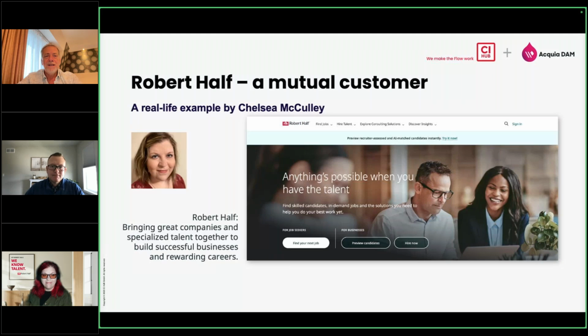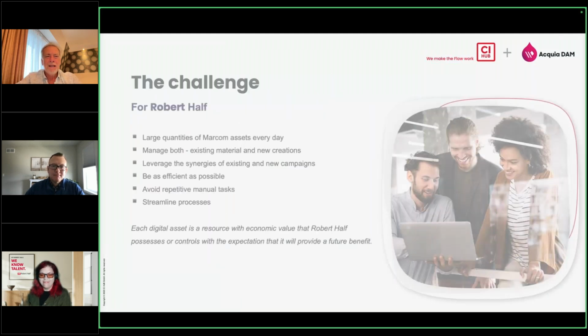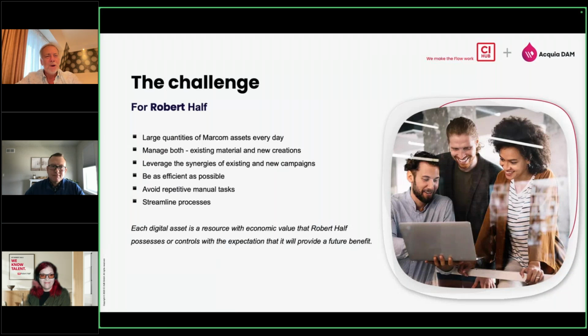Next slide. Yep. So are we going to talk a bit about the use case right now? Yeah. Okay. So let me start and give a short intro.